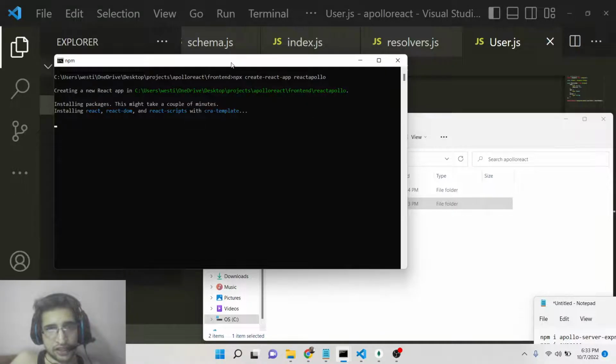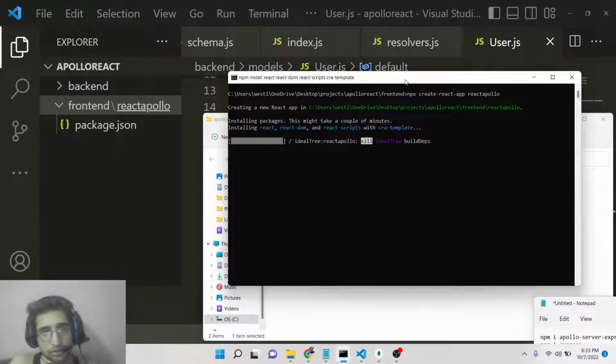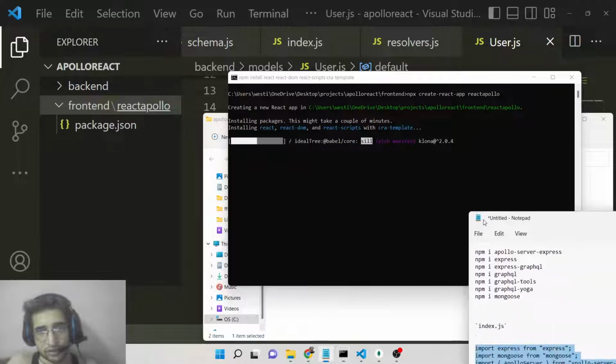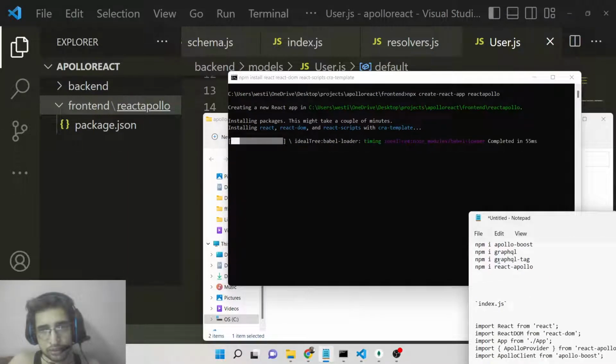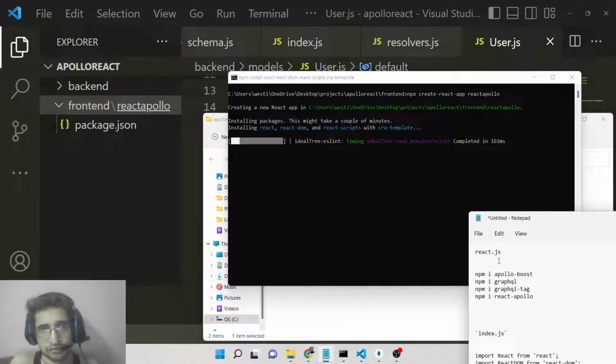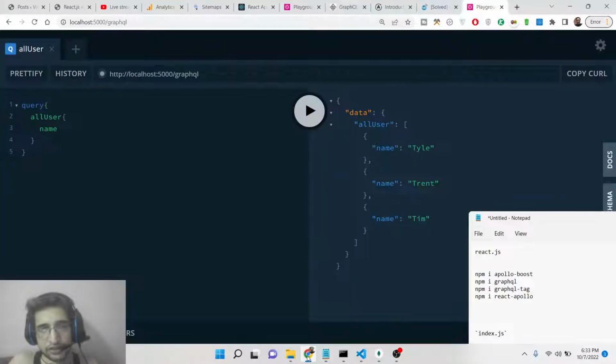This will hardly take some 10 to 15 seconds to install all the dependencies which are required for this application. After this, we will simply make this front end consume this GraphQL API.